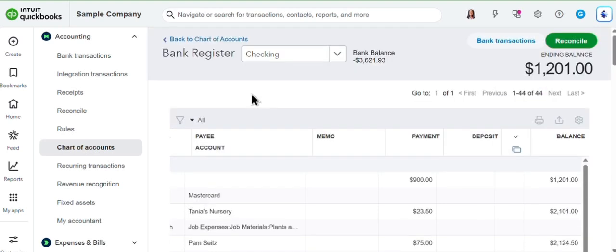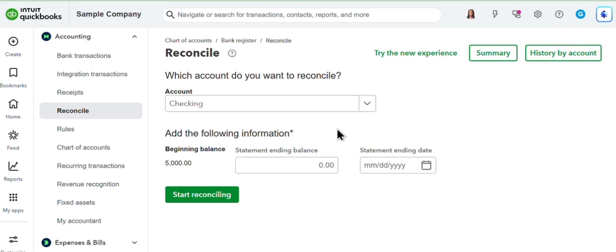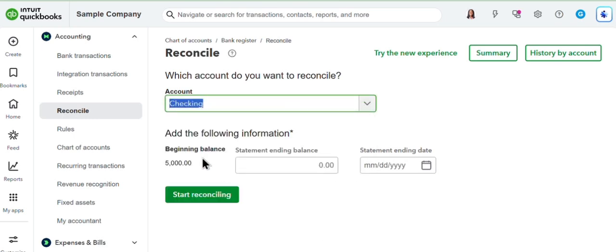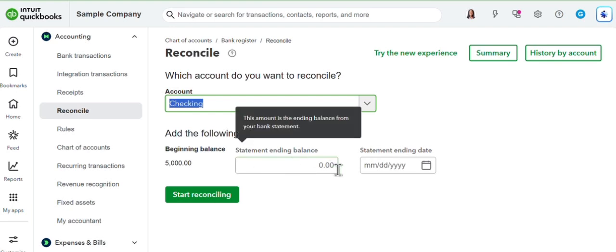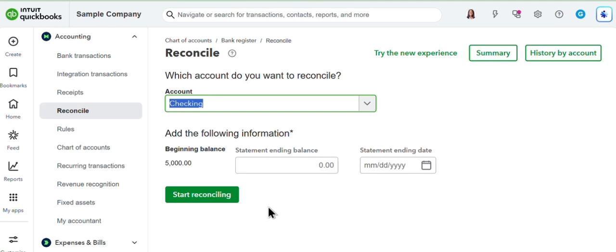To reconcile the bank transactions, go to reconcile. You select the bank account you want to reconcile. So you have the beginning balance of the bank account, which is the $5,000 we saw earlier. Then you have the statement ending balance, then the statement ending date, and you start reconciling. Since I'm not going to be reconciling here, I just want to show some of the steps to reconcile your bank statement.